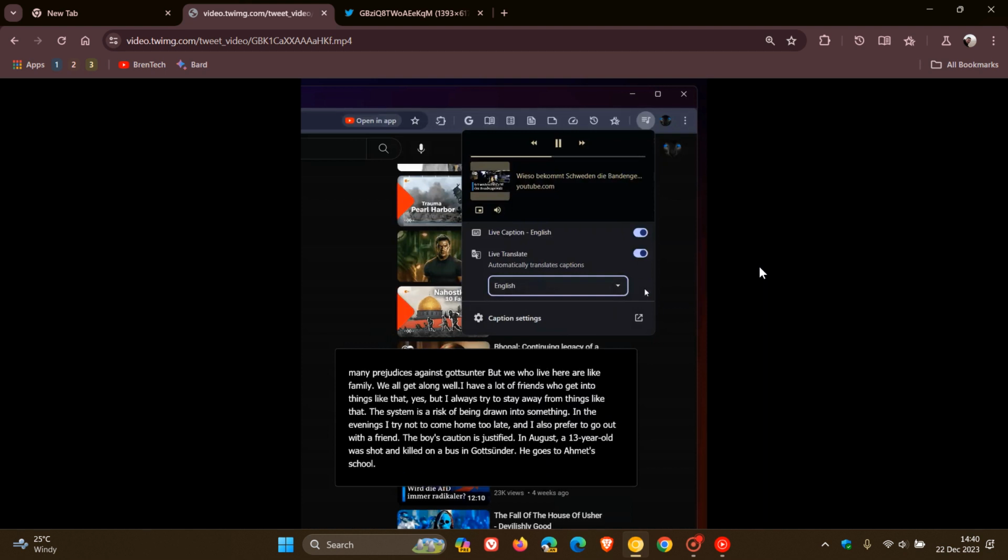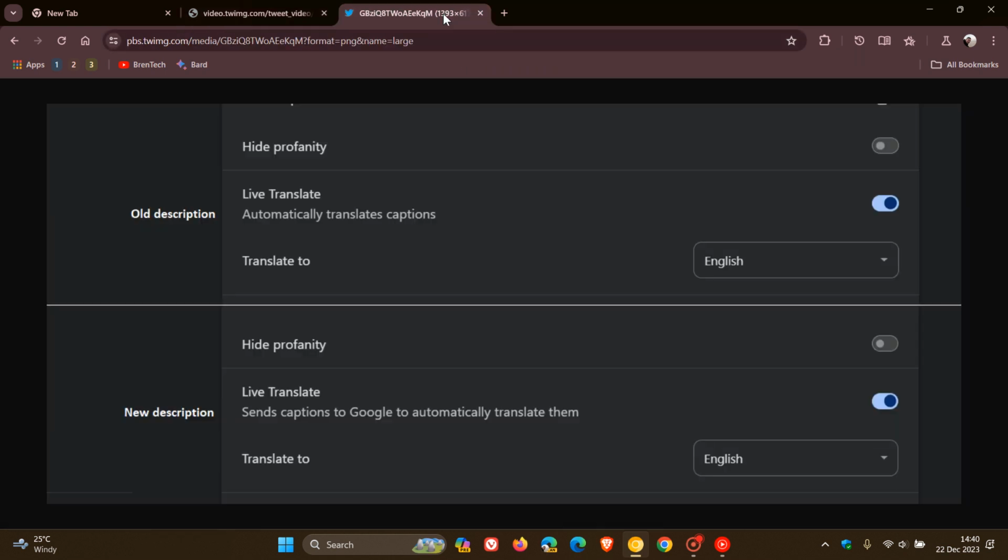Now, at this stage though, in Chrome Canary 122, the description of Chrome's Live Translate in the settings has been updated. And if we head over to an updated screenshot provided by Leo over on X, here we can see the old description at the top and the new description at the bottom, where it seems now that the Chromium developers want to make it very clear that the captions will be sent to Google so they can be translated.